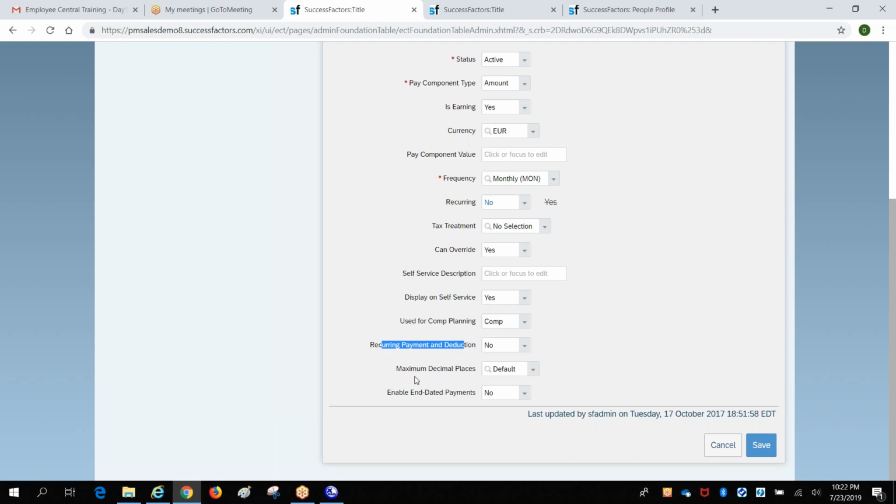Okay, so this part is clear. And maximum decimals, we always keep it as a default. Enable end-dated payments, what is this? If it is a recurring payment or a recurring deduction, and we want it only for 3 months or 4 months, then we have to create it as yes, otherwise it will be no.